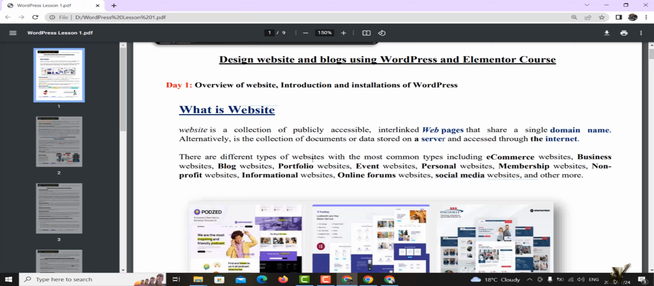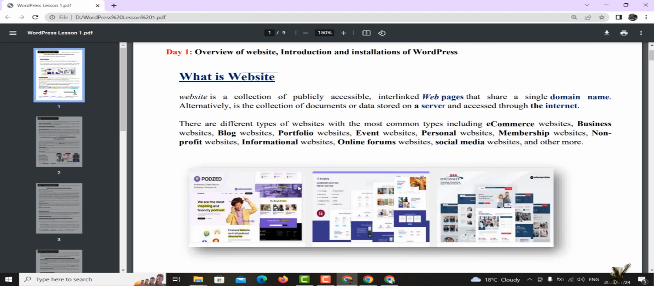Now, there are different types of websites, with the most common types including e-commerce websites, business websites, portfolio websites, event websites, personal websites, membership, non-profit, informational websites, online forums, social media, and many more. So this shows all the stuff you view online when you open any browser. All of this, as explained in the beginning, is publicly accessible, like the images, videos, or text. Everything that you view is mostly stored in what we refer to as a website.